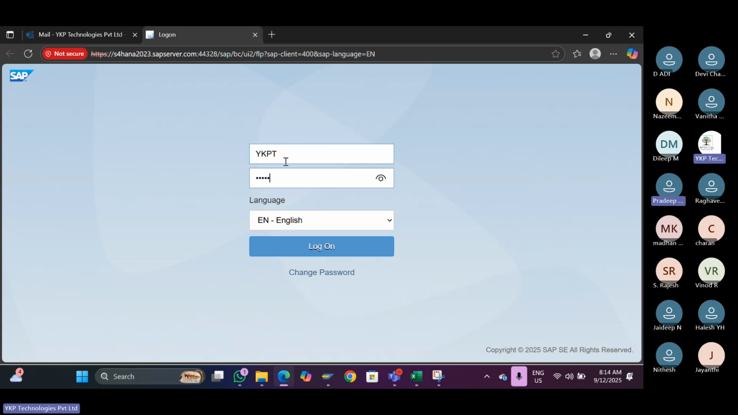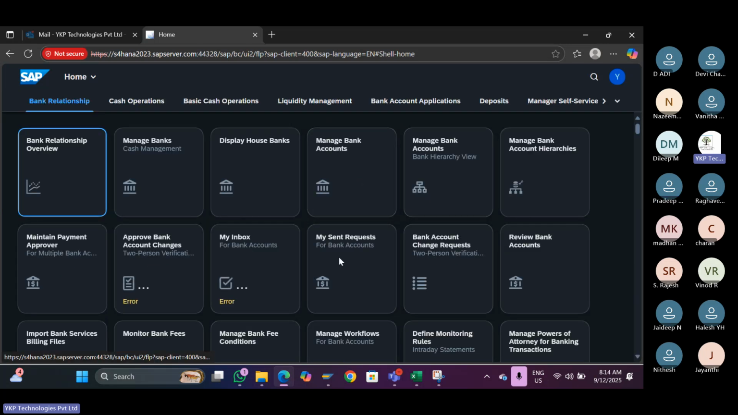you can use and you can log in. Same credentials you can use and you can log in. So here, this is how the Fiori applications look like. We call these Fiori tiles.